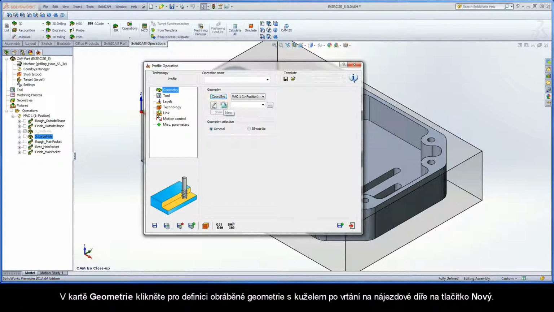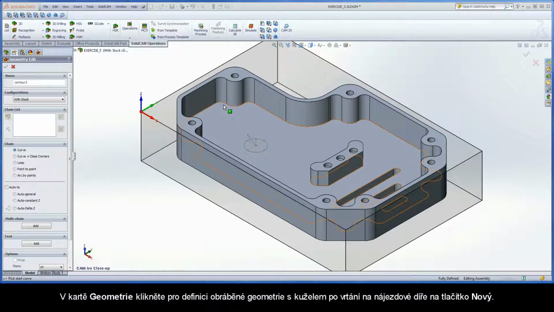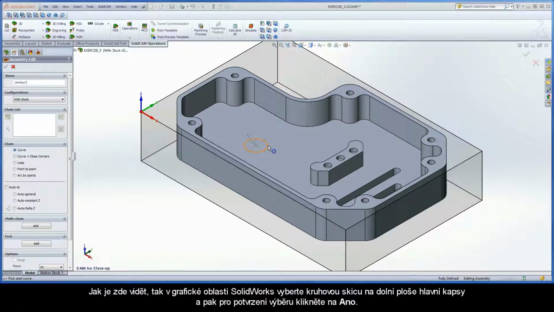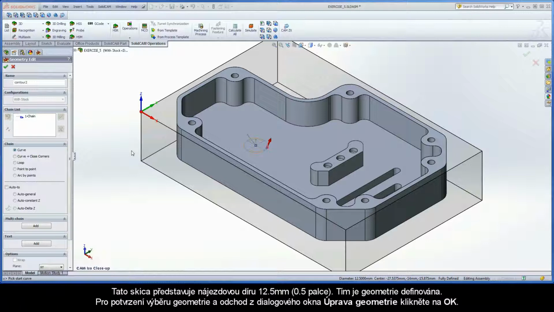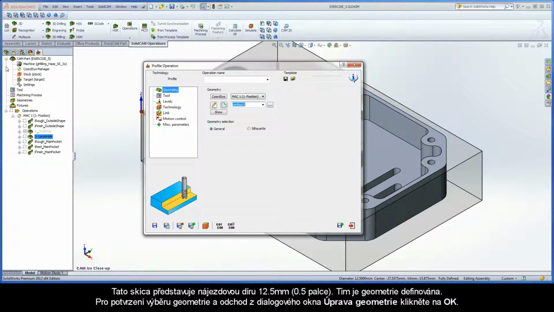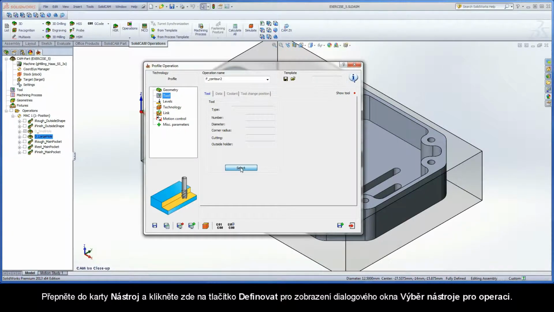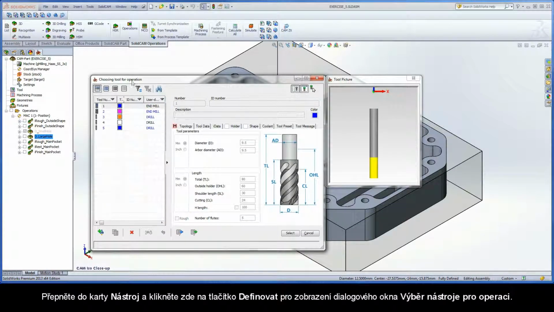On the Geometry page, click the New button to define the machining geometry for the entry hole drill point. In the SOLIDWORKS Graphics area, pick on the circular sketch at the lower face of the main pocket as shown, and then click Yes to confirm the chain selection. This sketch represents the 12.5 mm entry hole. The geometry is defined. Click OK to confirm the geometry selection and exit the Geometry Edit dialog box. Switch to the Tool page and click the Select button to display the Choosing Tool for Operation dialog box.